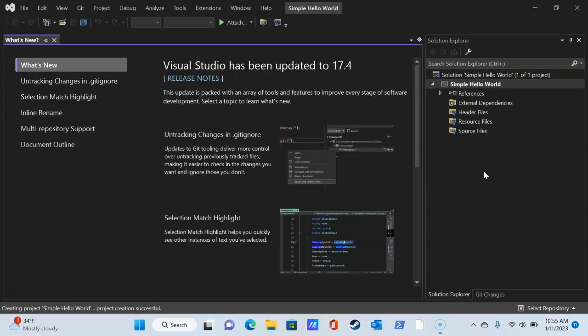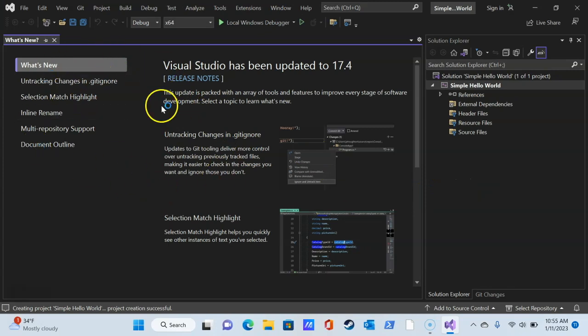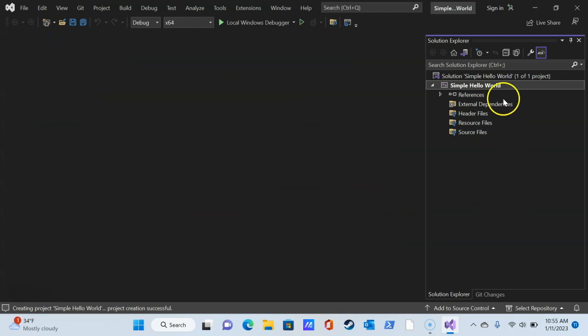Give it a moment to do its thing. And here we are. So we've got this tab with some news and things like that. I'm going to go ahead and close that for now.